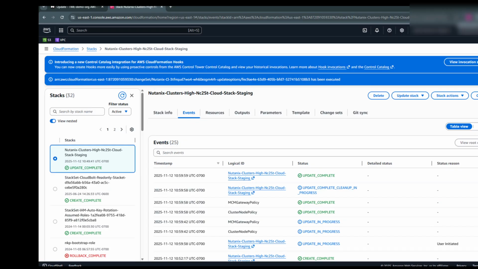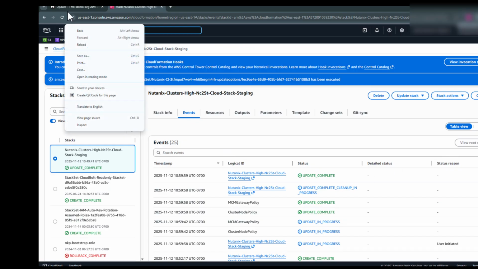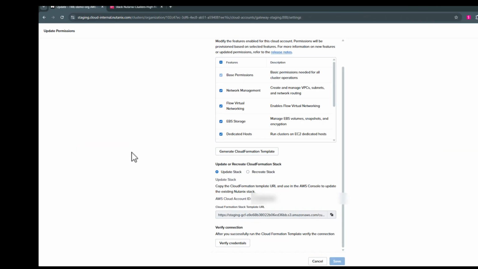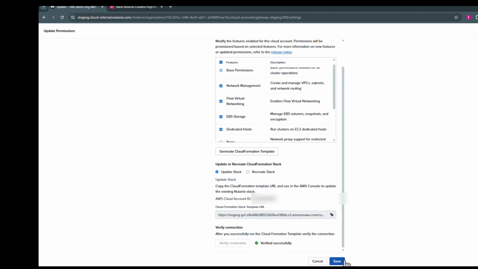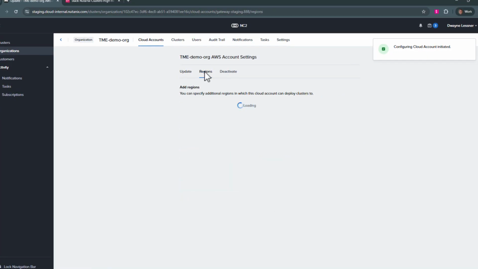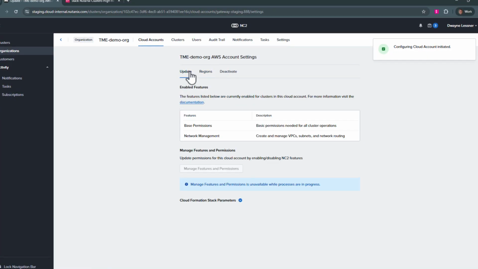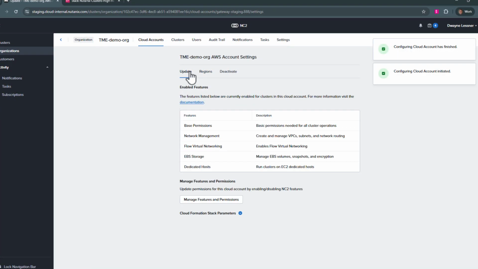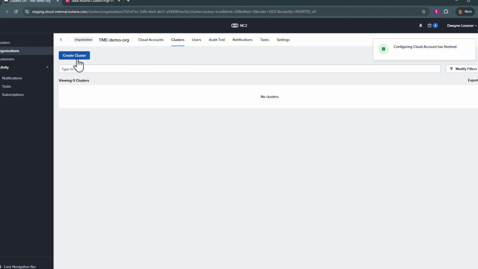So it's executing the CloudFormation template. Now, back in our environment. We'll do verify just one more time to be sure. Then we can hit next. So we see all of the features that we selected are now showing up within our NC2 console.